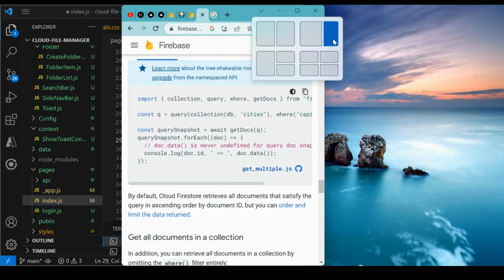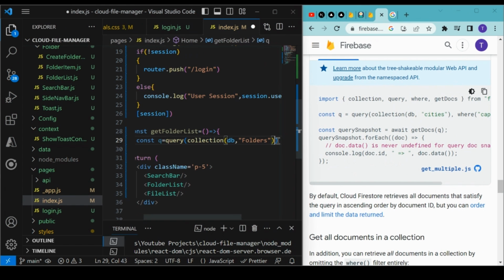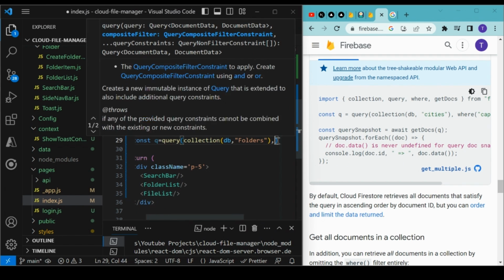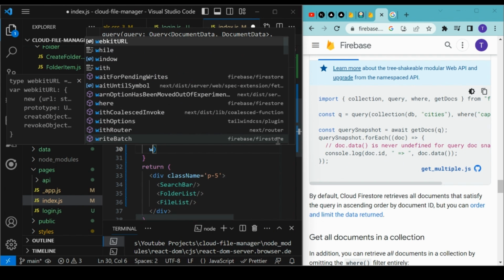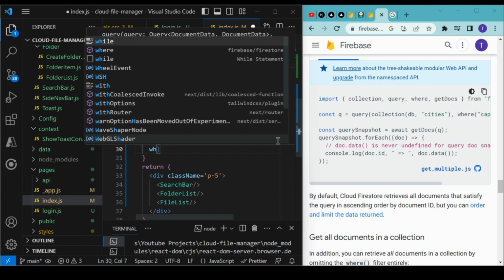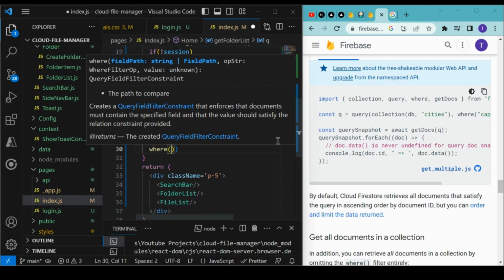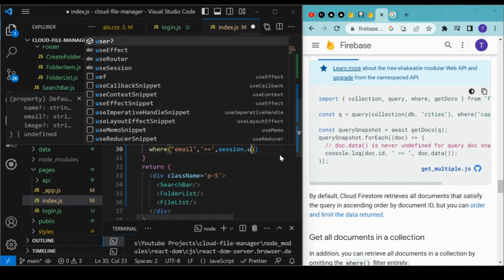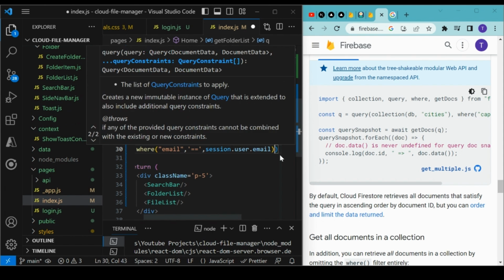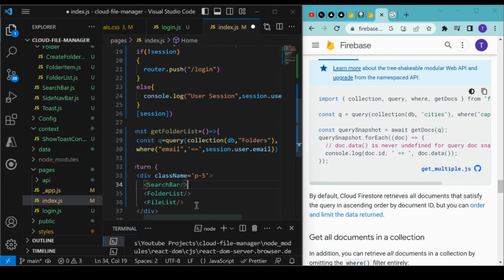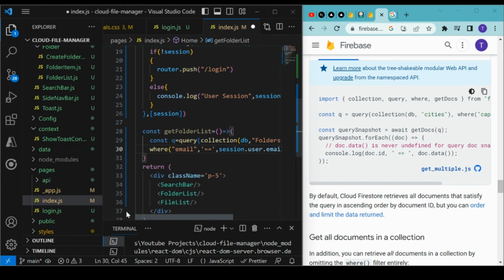Sorry, let me bring this to the right. Then we have to add the where condition, because we only want the documents which belong to the particular user, right? So obviously I have to set where email is equal to session.user.email. Once this condition matches, then only we want to fetch the document. That's why we set this query. So our query is ready.